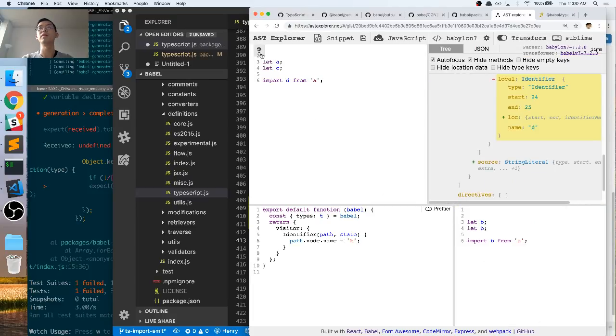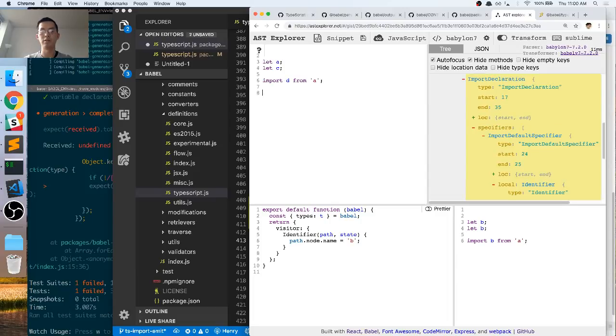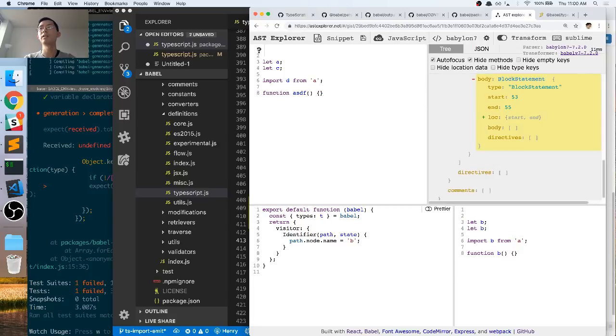So now even this identifier has changed. Or if you do function, then that also changes to B too.